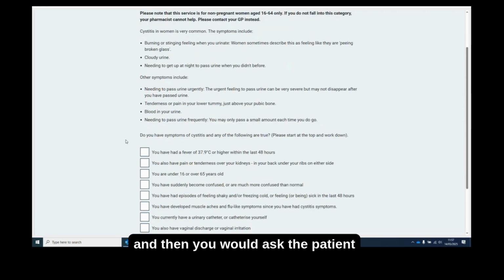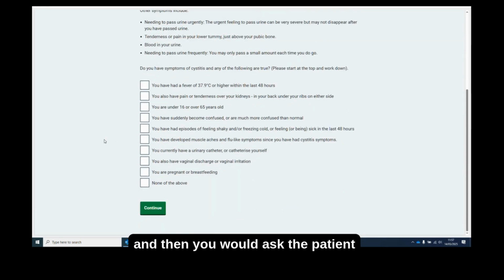But then you scroll down and you would ask the patient whether or not they have any of the following conditions. If they do, that would not then be a referral into Pharmacy First and it would be a referral to the GP. But again, this is usually uncomplicated UTIs that you will be dealing with. So we would say none of the above and continue.